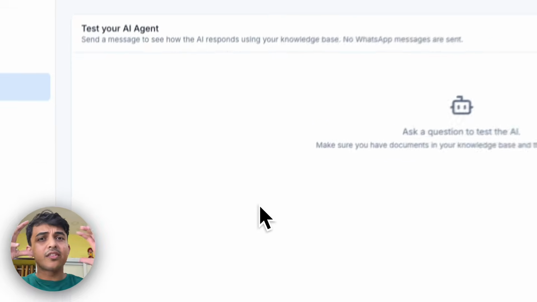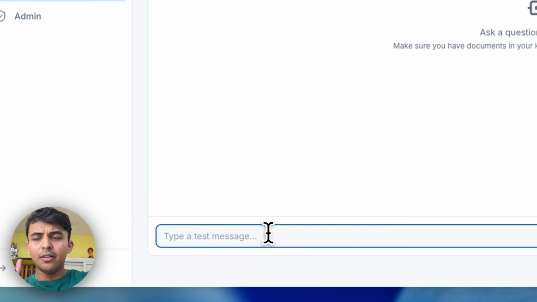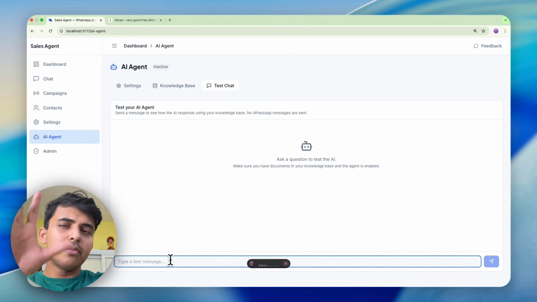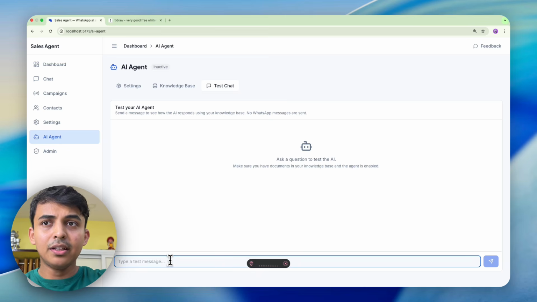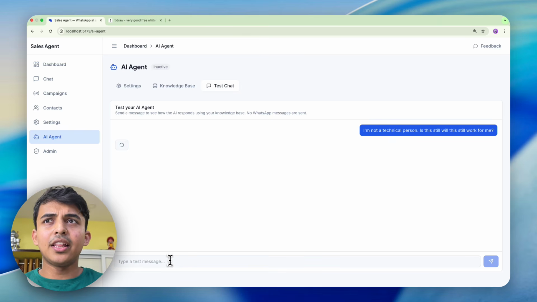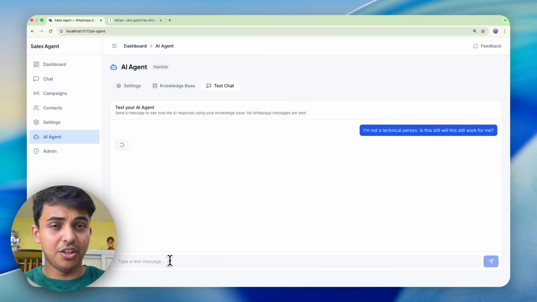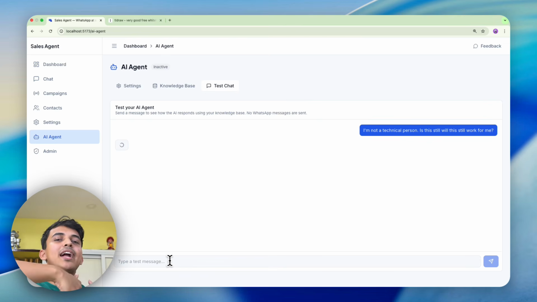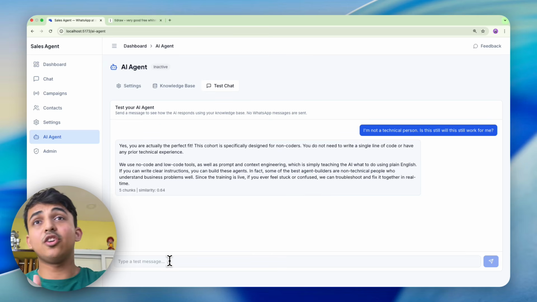Let me actually show you. Imagine if somebody comes on my WhatsApp, how does it work? If someone says, okay, I'm not a technical person, will this still work for me? Check this out. And then boom, that is it, guys. It shows a typing message for the user, and it automatically answers that question. Boom. Yes, it is actually perfect.